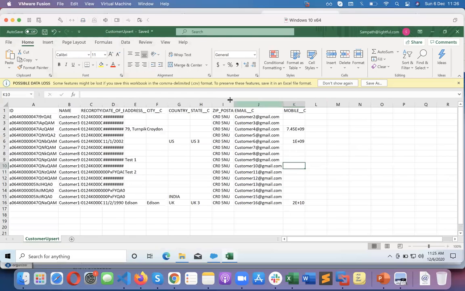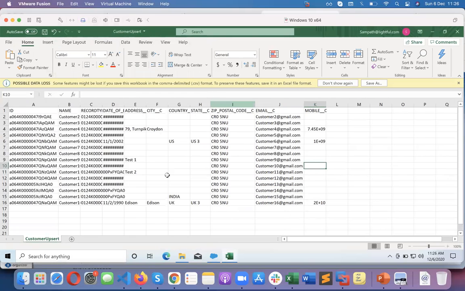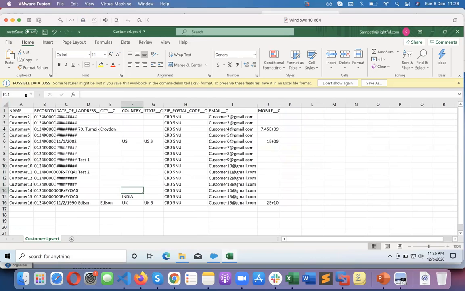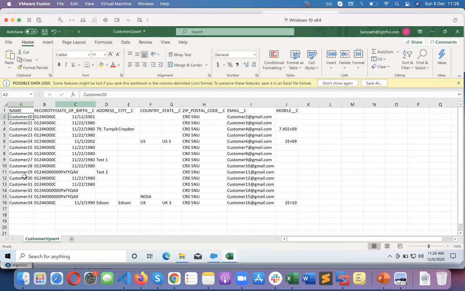I will delete this record. I don't want this record. Delete. Now I'm trying to modify this. I will put something instead of customer 2, I will say customer 20. I'm updating it. Now, based on this email ID, the system will find this record and update the info. It will update the name. Same way, let's say I'm going to create an additional 10 more records.